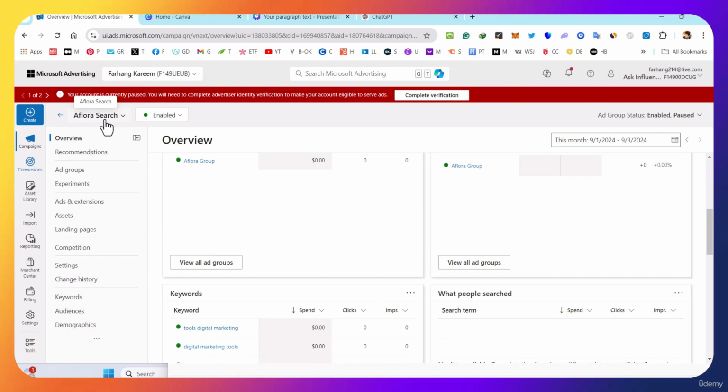So in the overview section, it provides a summary of your campaign's performance, offering key metrics like impressions, clicks, conversions, and overall spend. It's a quick snapshot of how well your campaign is performing and can help identify trends or issues that may require attention.